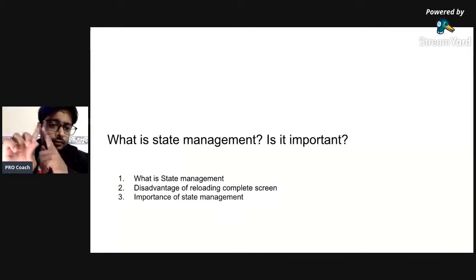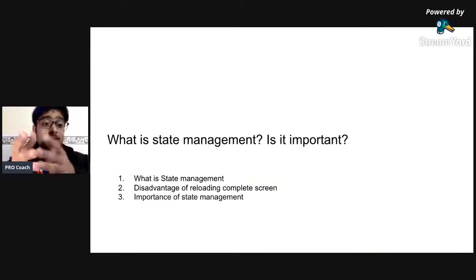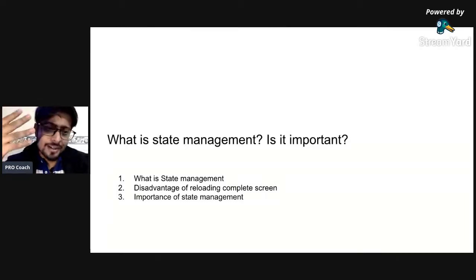So the very first thing is to improve our performance. If you don't want to improve your performance, just skip state management. That is not useful for you. But if you want to make an application which will scale, which will have multiple users, multiple components, multiple modules in your application, you have to use state management. So: the disadvantage of reloading the complete screen, and also the advantages of using state management.